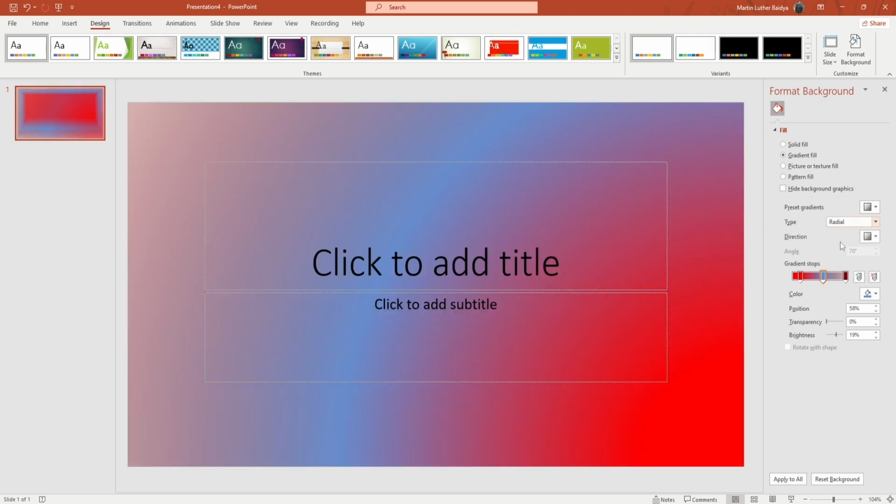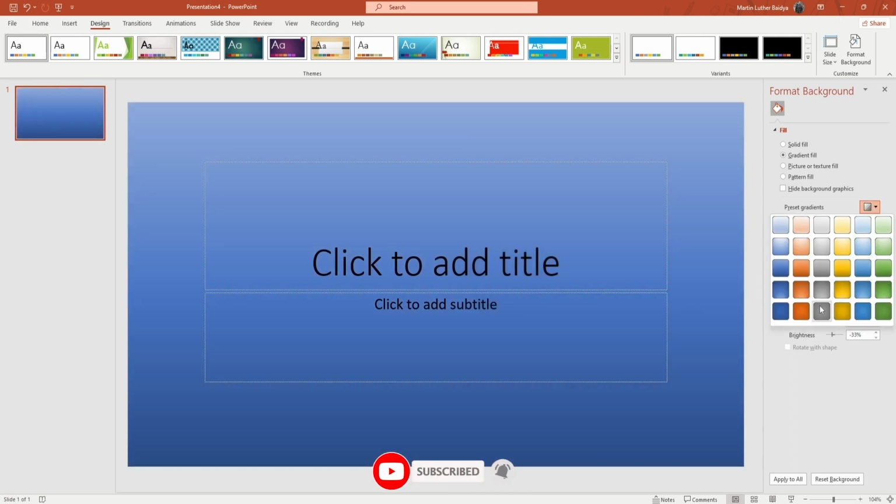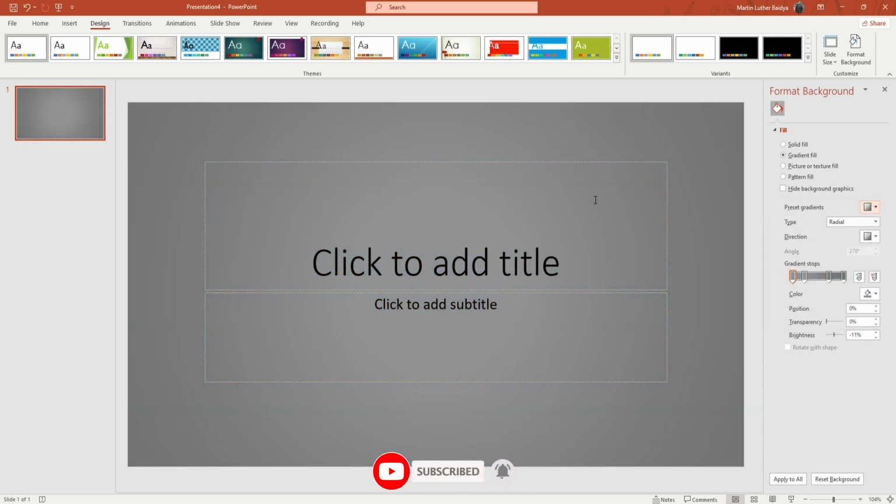So let's use this radial, which looks pretty good to me. So now we have this preset gradient option. Under that, we can even select the presets for the background. Hope you have understood how you can use this gradient and make your background more attractive for your presentation.